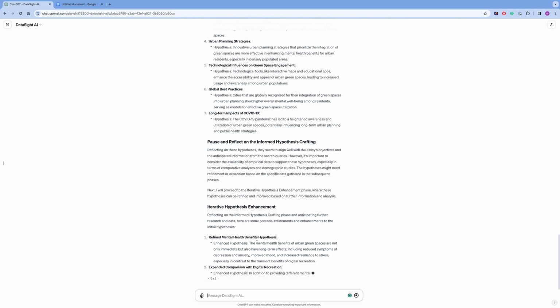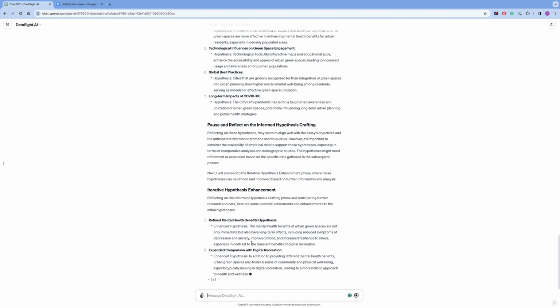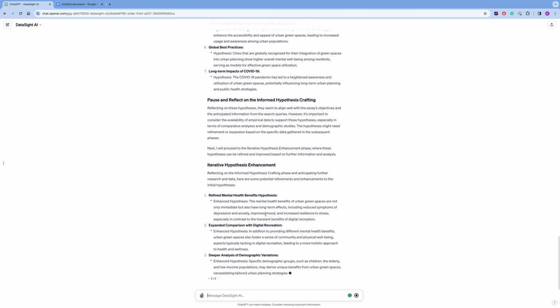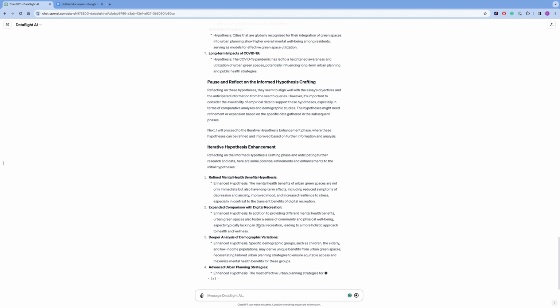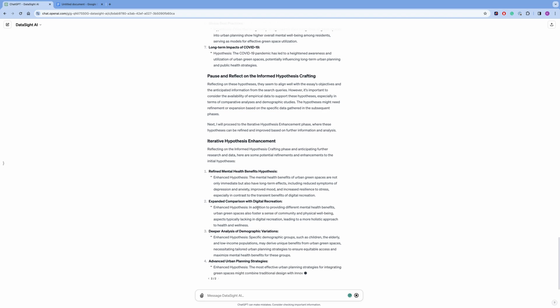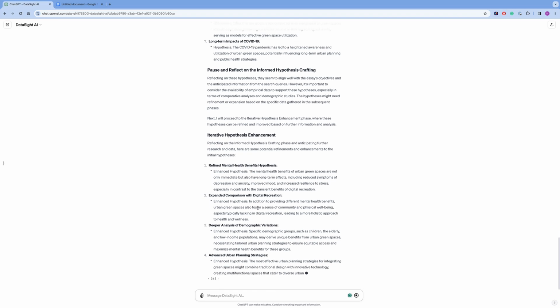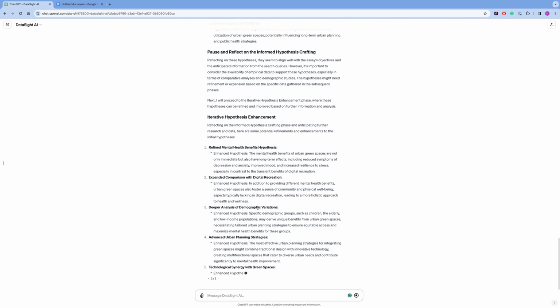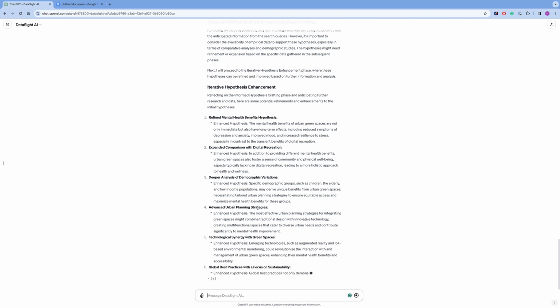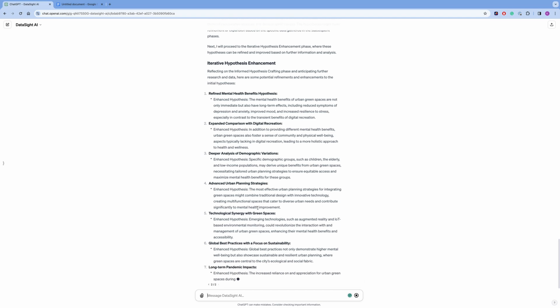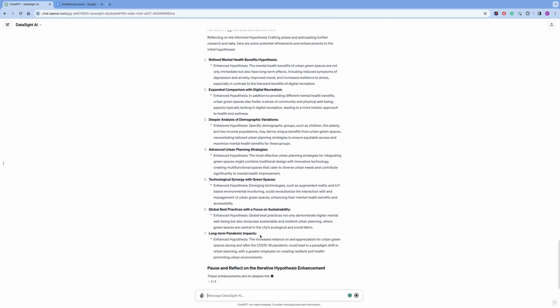All right. The mental health benefits of urban green spaces are not only immediate, but also have long-term effects. Okay. So, even though it did the whole thing all over again, it's still largely coming to a lot of the same conclusions, which is not necessarily something I could say for ChatGPT natively, as a lot of you probably know.